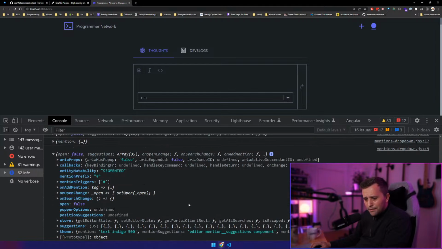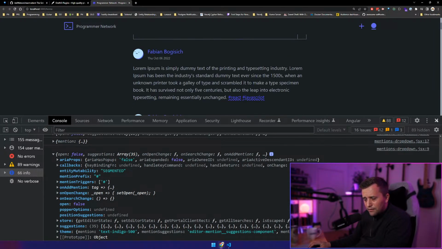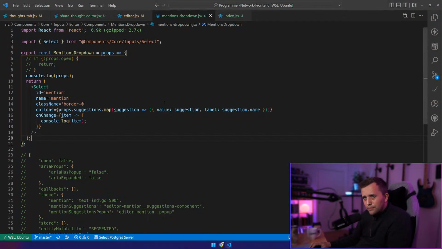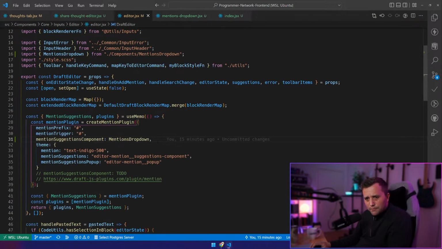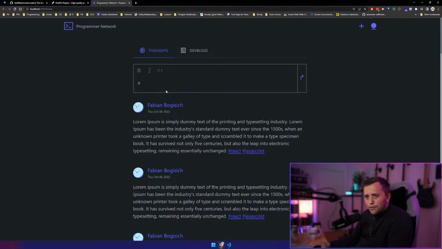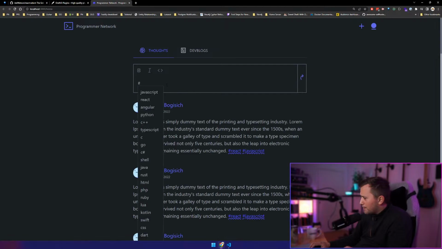I'm not quite sure if we're gonna be able to change this as easily as I thought, because apparently, based on that GitHub thread, it seems we would need to do a lot more than I thought, right? What we're trying to do here, Dragon, is implement a custom mention component for this. So when I press hashtag, I get my own dropdown.